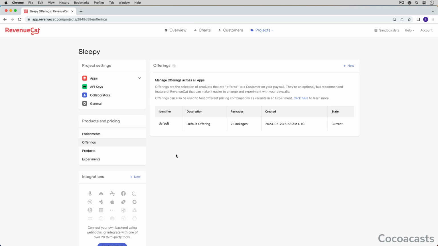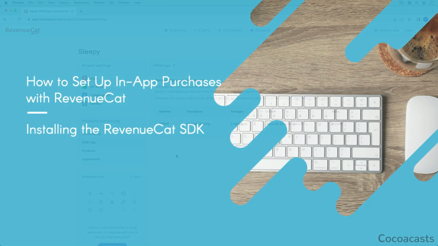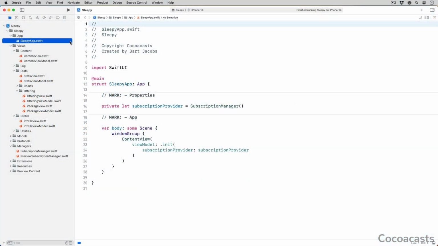We successfully set up products, packages, offerings, and entitlements. It is time to integrate the RevenueCat SDK into the project. There are several options to install the RevenueCat SDK. For this project, we opt for the Swift Package Manager.